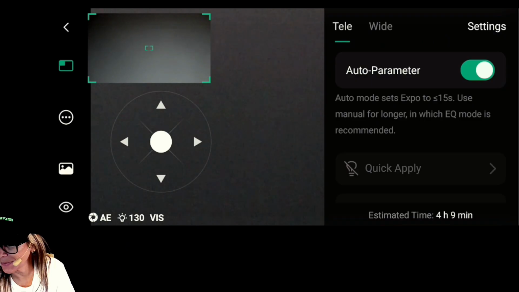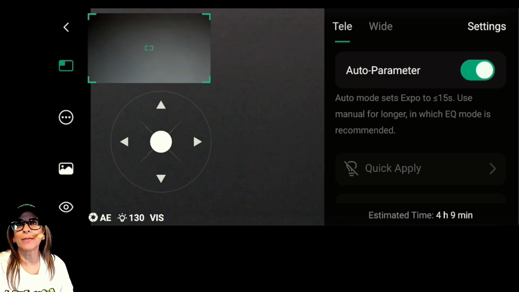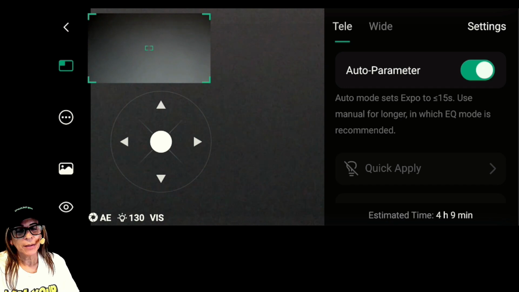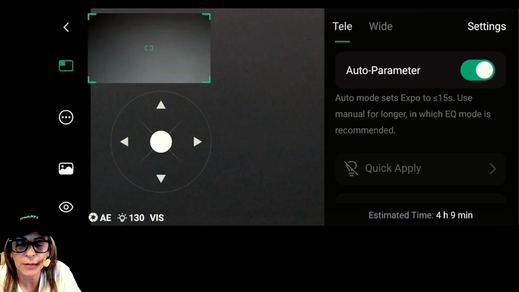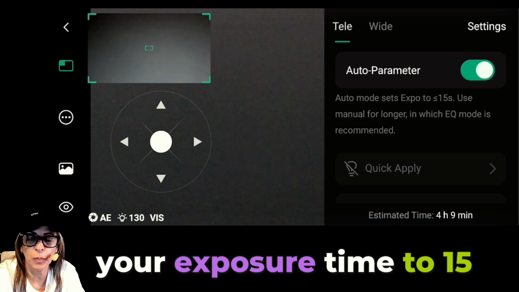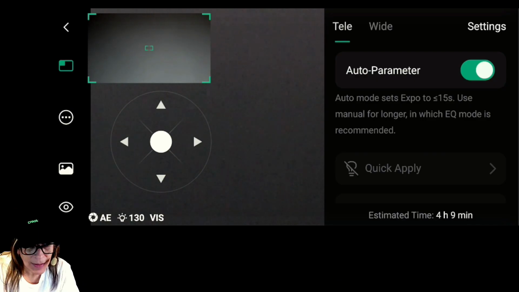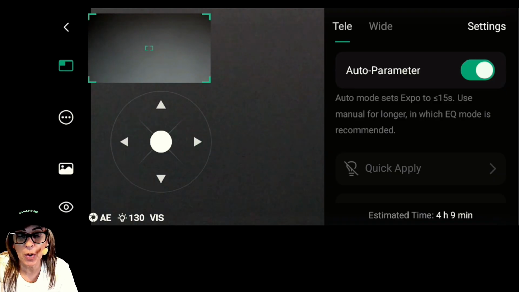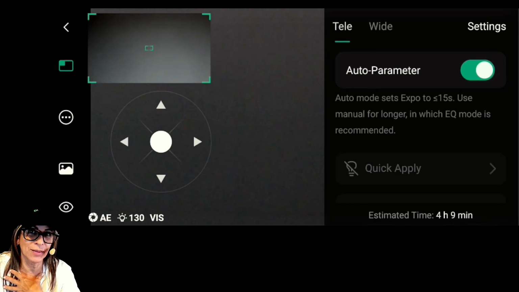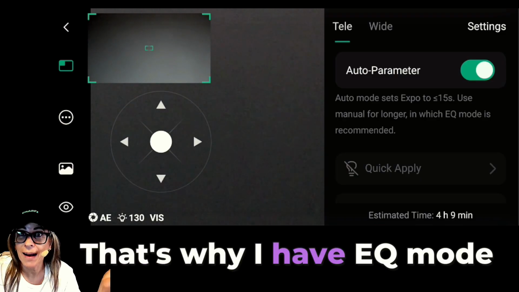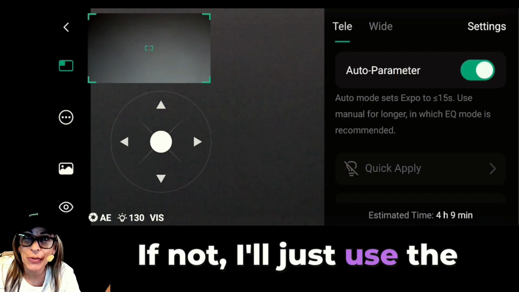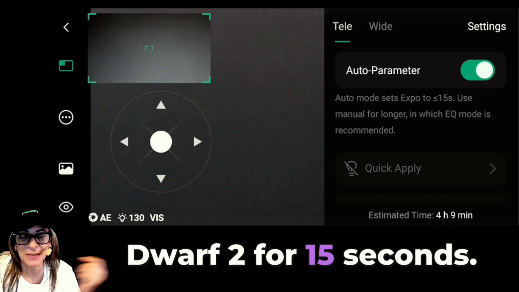And here is the bomb. This is the one that is causing all of the problems. Well, for me, it is the auto parameter. Because the auto parameter is just going to set your exposure time to 15 seconds, which is what it says here that they recommend for EQ mode. I don't use it. I don't like it. I like to do 30 seconds to a minute. That's why I have EQ mode. If not, I'll just use the Dwarf 2 for 15 seconds.